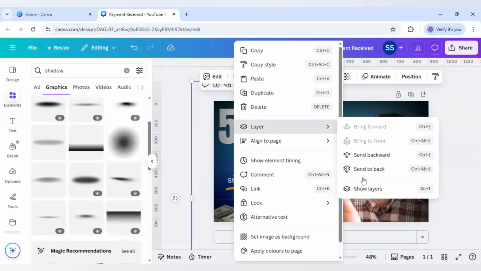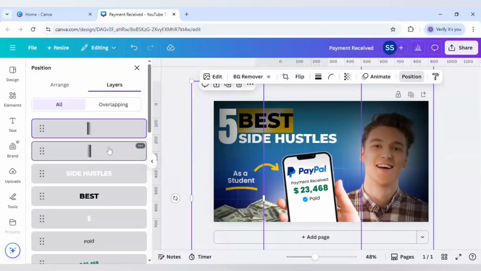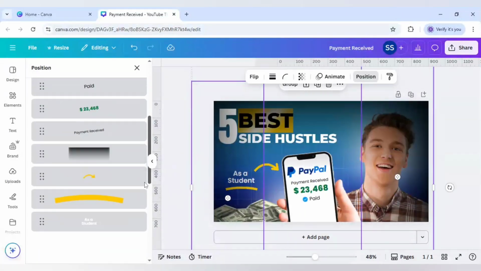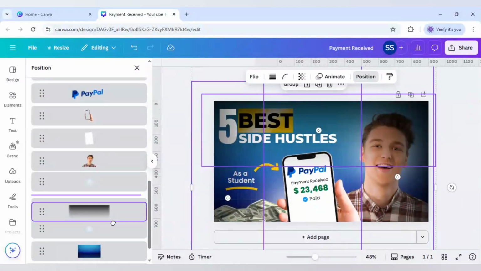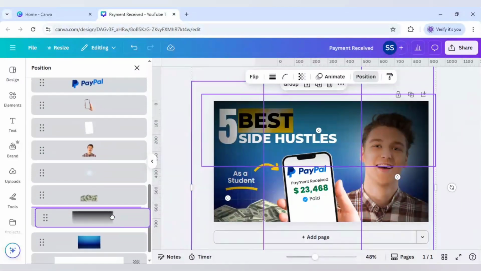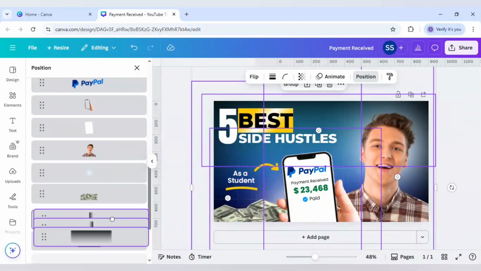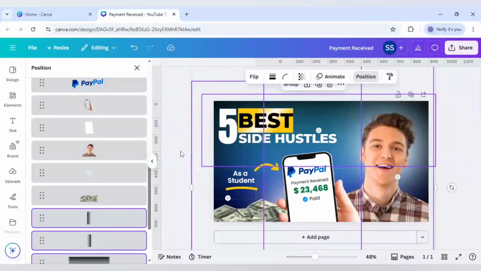Now go to layer, show layers, and select this 3 and bring it down here just above the background, and your design is ready now.